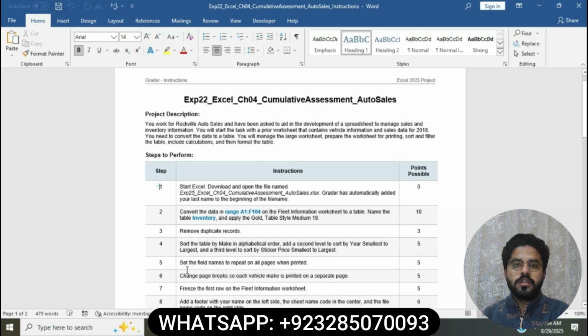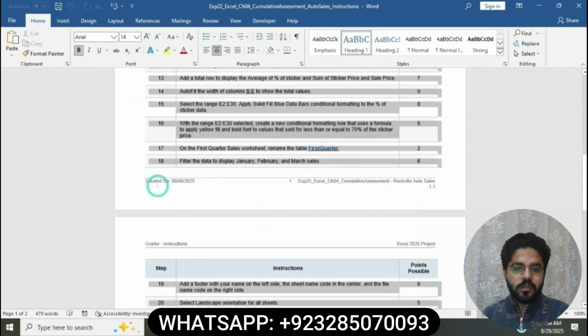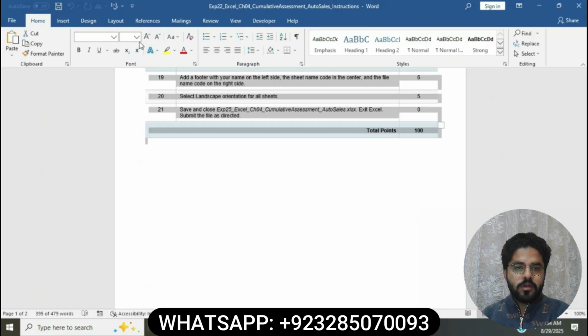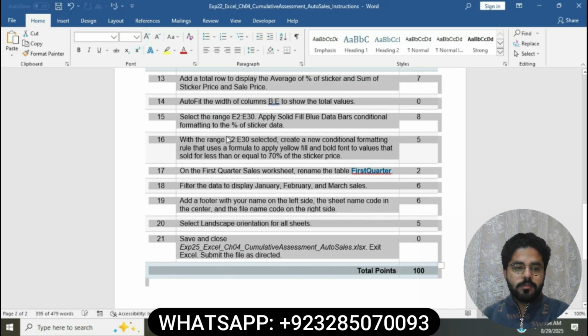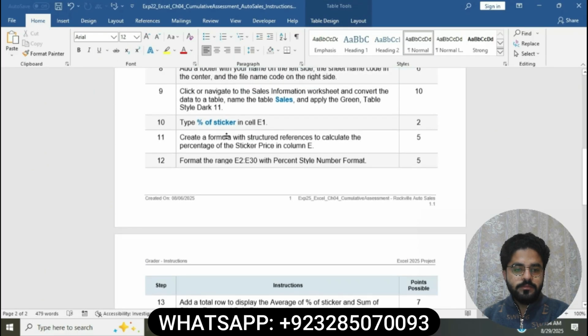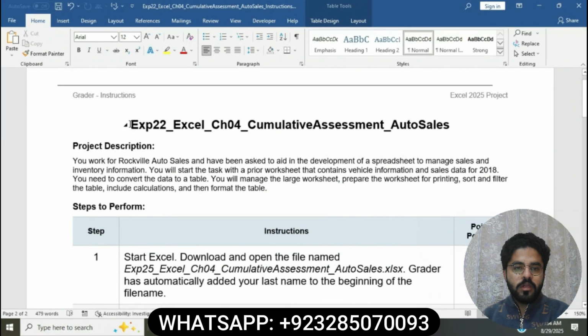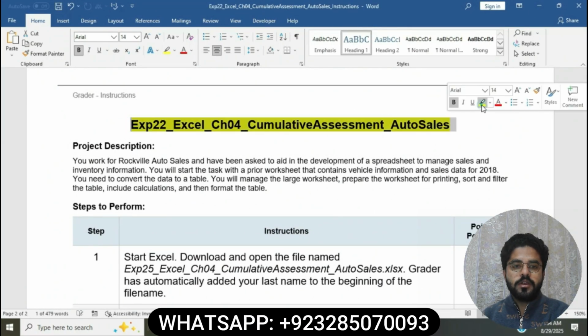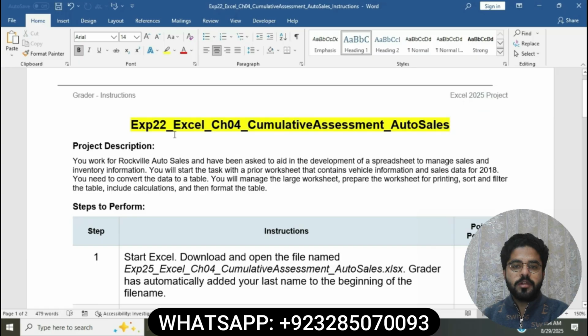Now let's start today's assignment and go through it step by step. There are a total of 21 questions in this assignment. Here is the title of our assignment: EXP22 Excel Chapter 4 Cumulative Assessment AutoSales.